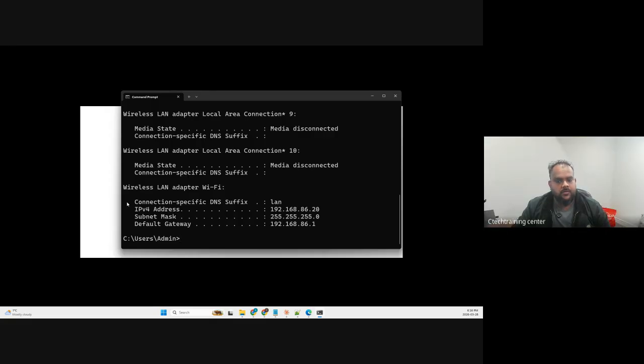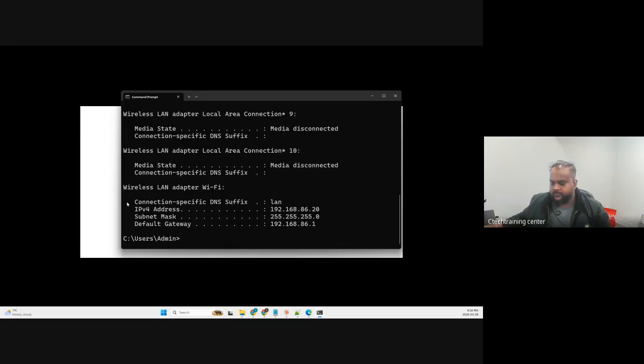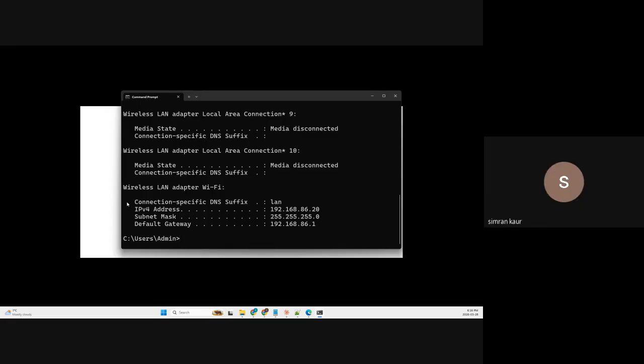And what is the default gateway used for? What is the purpose of it? For filtering network, no. It gives the access from the network provider.